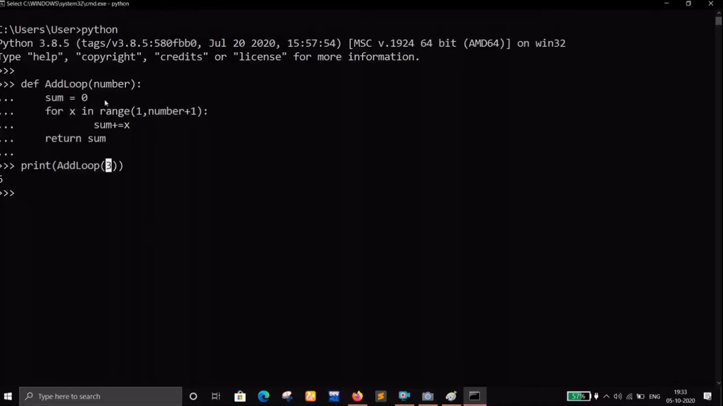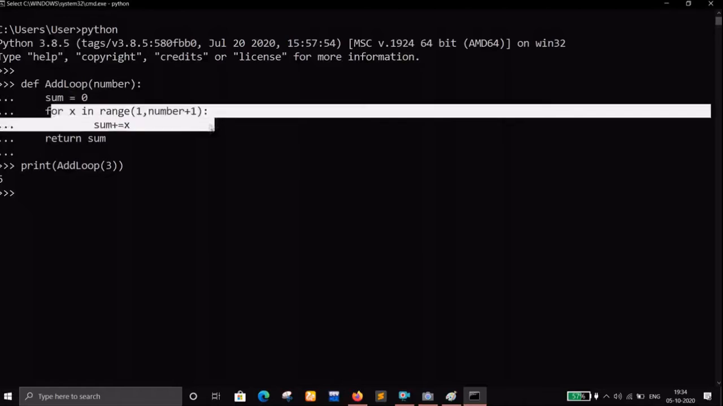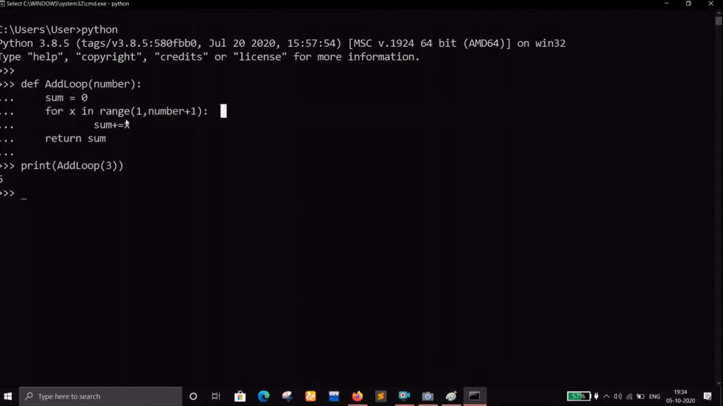This is the argument that we passed, and this is the parameter it required. Let me remind you the difference: an argument is what we pass to the function, and a parameter is what the function needs. So we pass 3 as an argument, so now number is 3. Sum is 0. It starts a loop from 1 to 4, adds 1 to the sum, then 2, then 3, then it stops. So 1 plus 2 plus 3 gives you 6, and then it finally returns the sum.